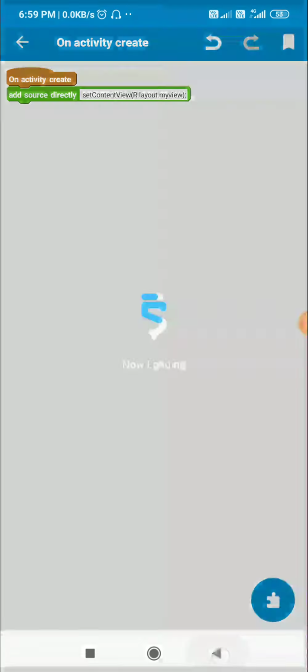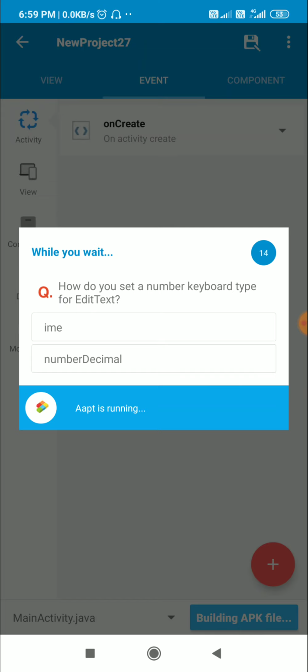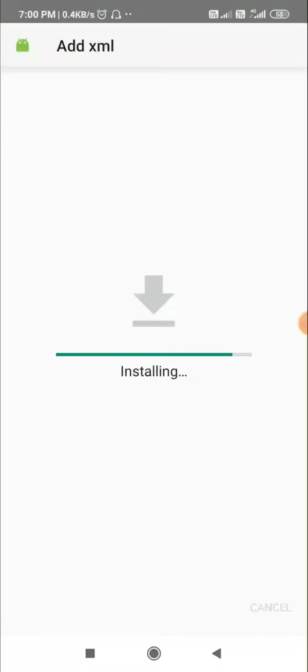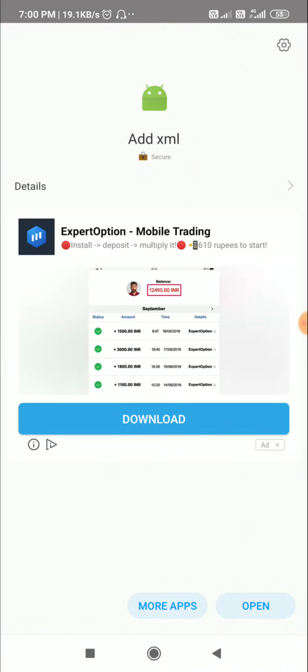Okay, now let's check this. It should be an empty view, but it should be able to run the project. Okay, so here it is an empty view, but it contains the toolbar, but the toolbar or app bar layout is empty. There is no title.